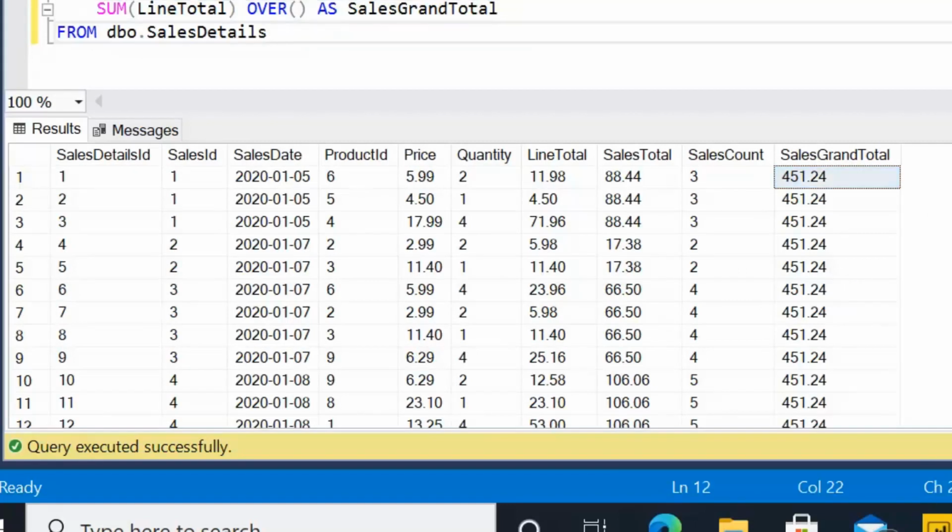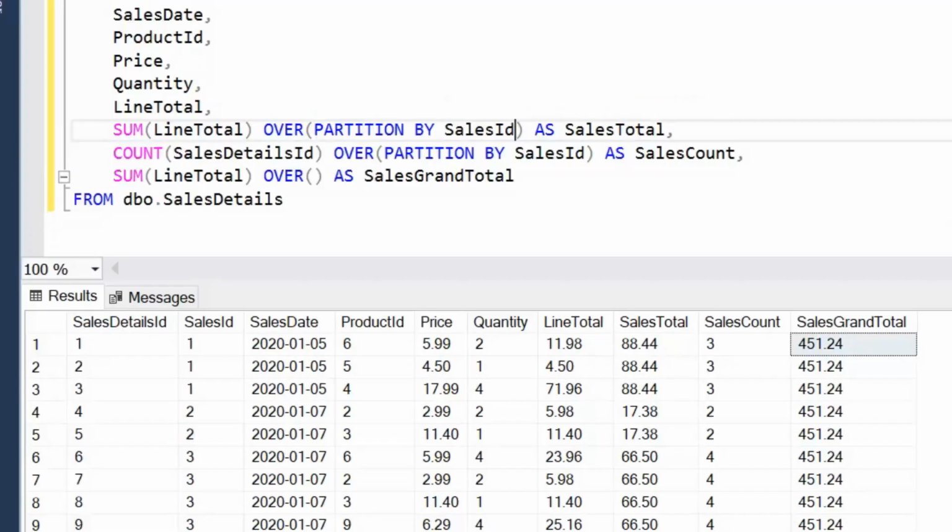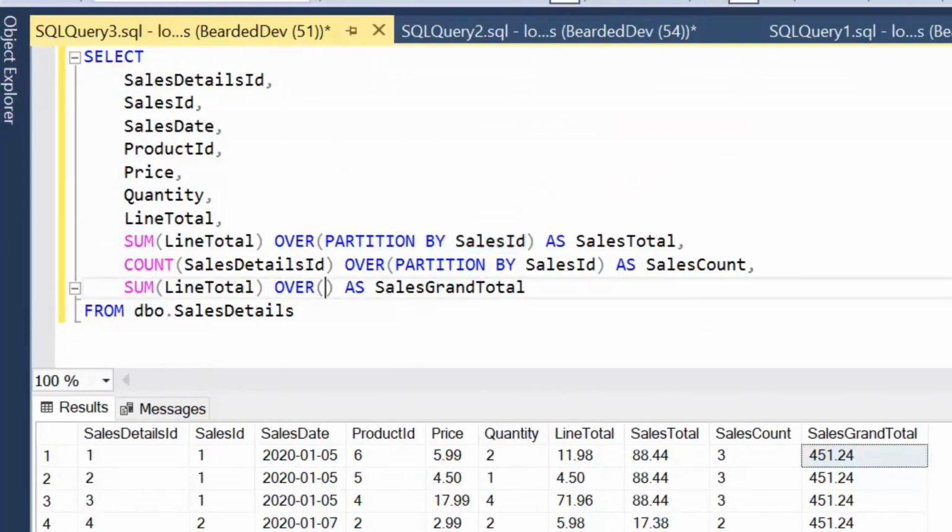Now typically when we're computing a grand total, we probably wouldn't want the details, but this is just a way we can get it. If you have 1,000 rows in a table, you will have that grand total repeated 1,000 times. But if that's what you need, that's fine. We can also define different partitions, so we don't have to consistently use the same partition. We've used sales ID, and in our grand total we haven't used any partition at all. By leaving that blank, we're saying we want to use all data.